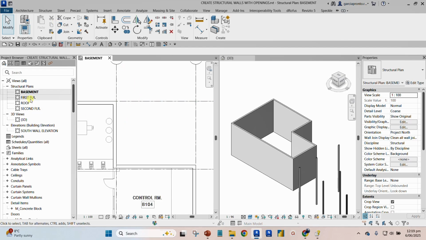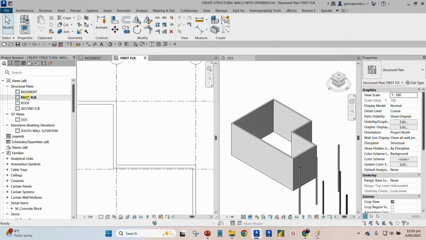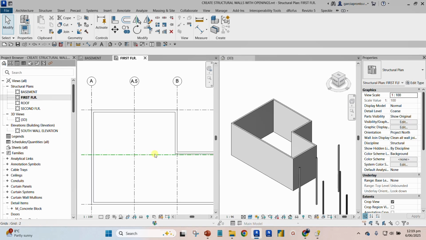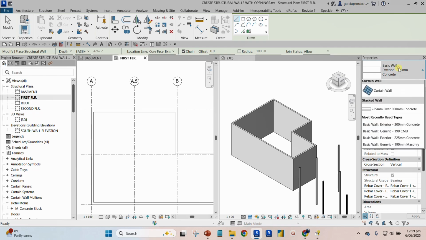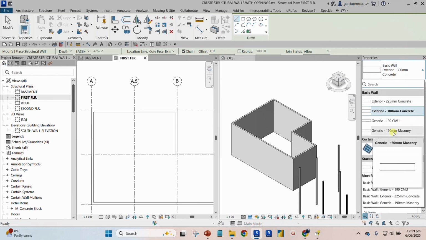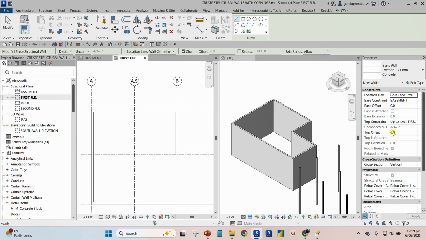So now the next thing that I'm going to do is open the first floor here, and then I want to create another wall here. So I'm going to select structural wall. This time I'm going to use the generic 190 millimeters masonry type of wall. So I select that one, and then for the options here, I'm going to use depth again, and then for the level, I want that to be until basement. So I select basement. All right, and then for the location line, I'll be using core face exterior again.